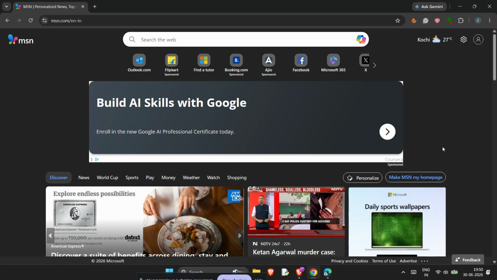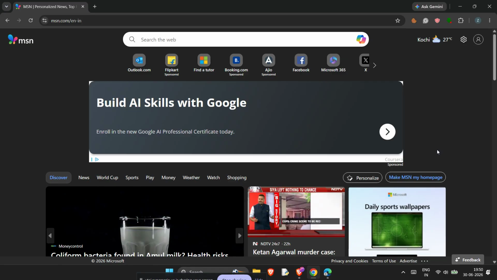It only takes a few seconds once you know where the sign-in button is and what information to enter.